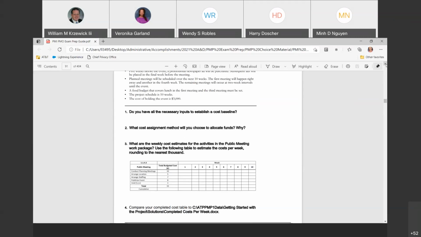So you have the first one at 3 if you're looking at the answer key, and then the 4th week you have 2. And then it says the remaining meetings will occur at 2-week intervals until the event. So at 2-week intervals, that's why you have another number at week 6 and another number at week 8. Yep. So it looks like you're taking the scenario and just plotting it in based off of the information that they provided.